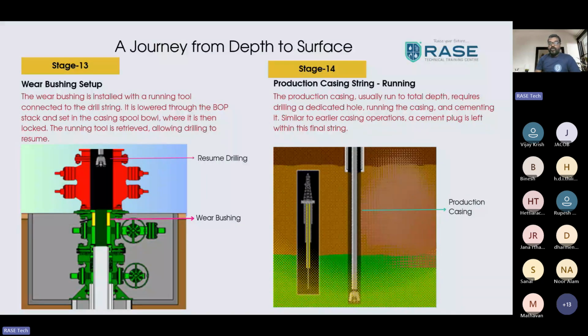The production casing is usually run to the total depth. Total depth means it will go to the reservoir where oil and gas or hydrocarbon is available. So this is the production casing running. Required drilling and hole detection. Running the casing and cementing is similar to the earlier casing preparation and operation. The cement plug will be left at the final stage, similar to the previous stage.